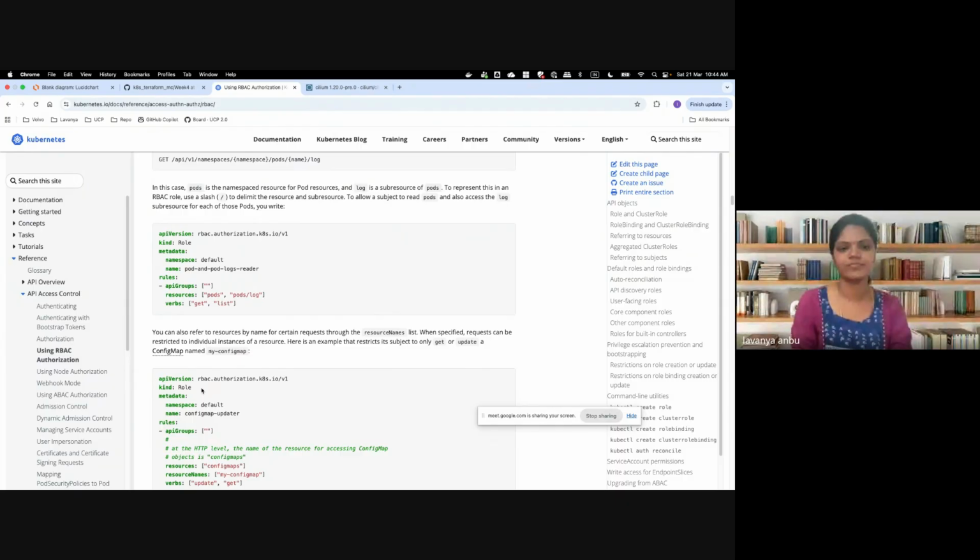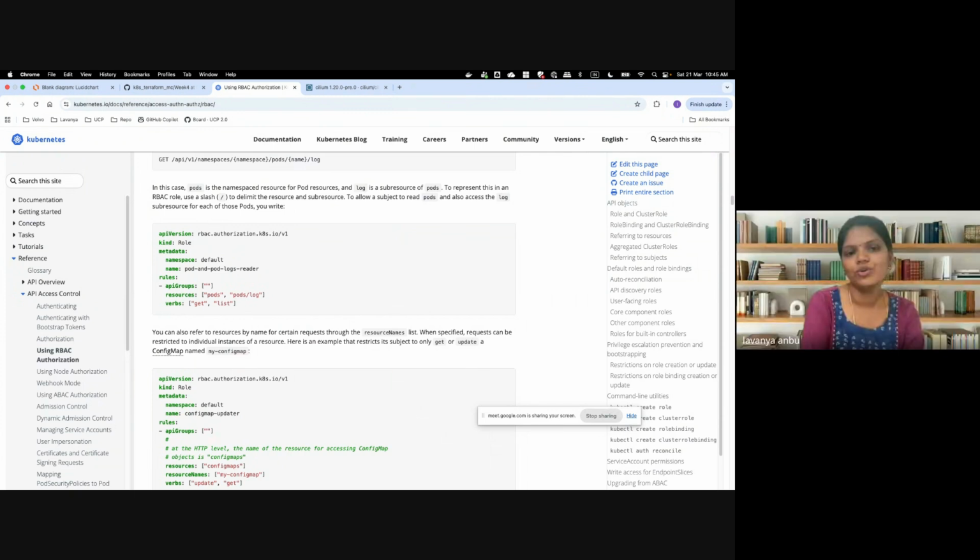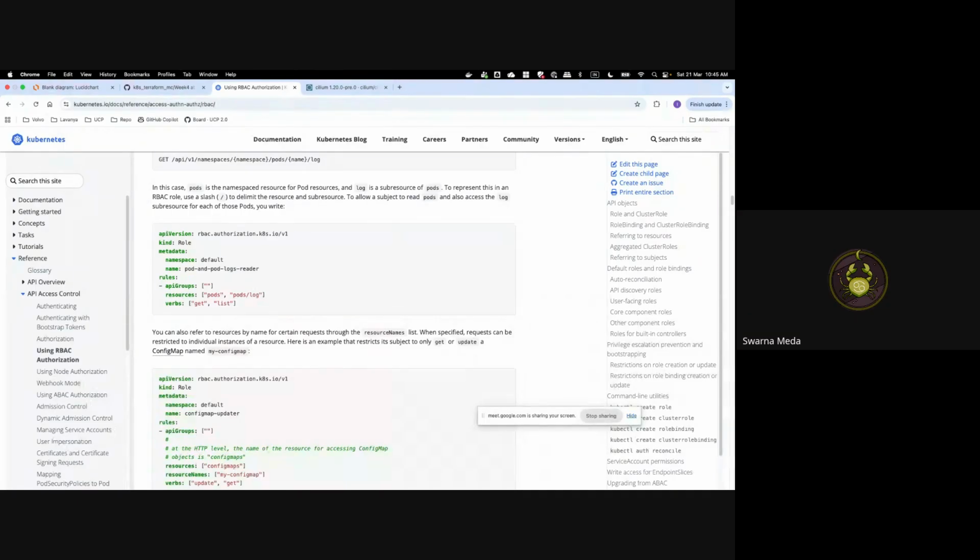Go ahead. Yeah, so if we don't specify any RBAC in the cluster, will applications get default permissions onto any namespace? If you don't provide any RBAC, but your application needs access to a specific Kubernetes API, then it will fail. Okay. Okay. Yeah.